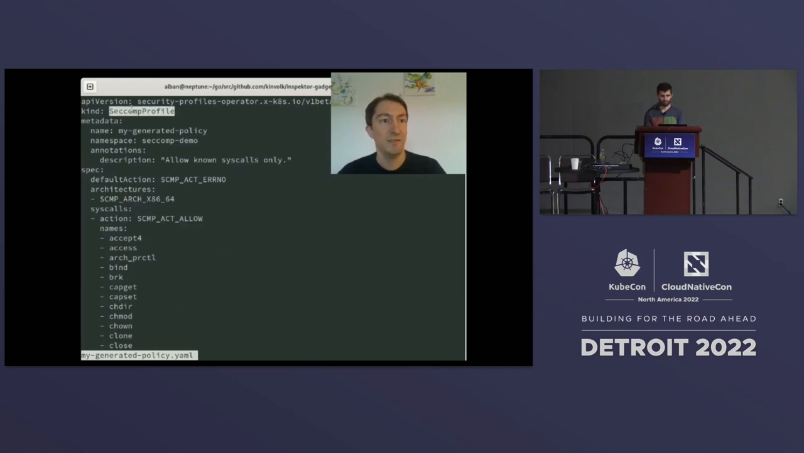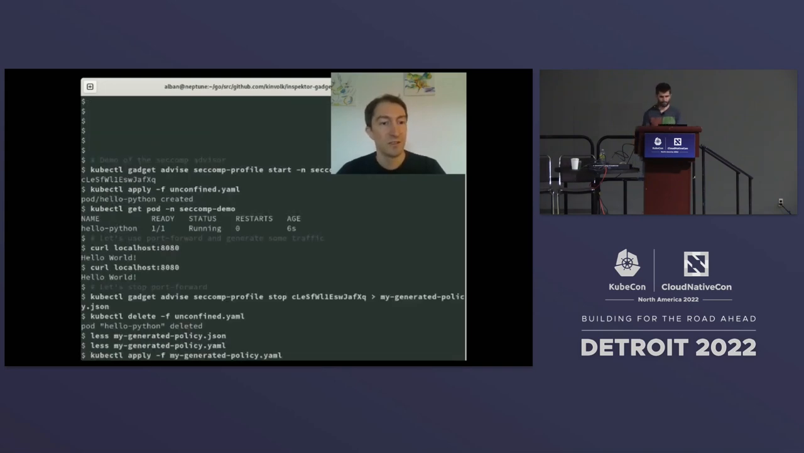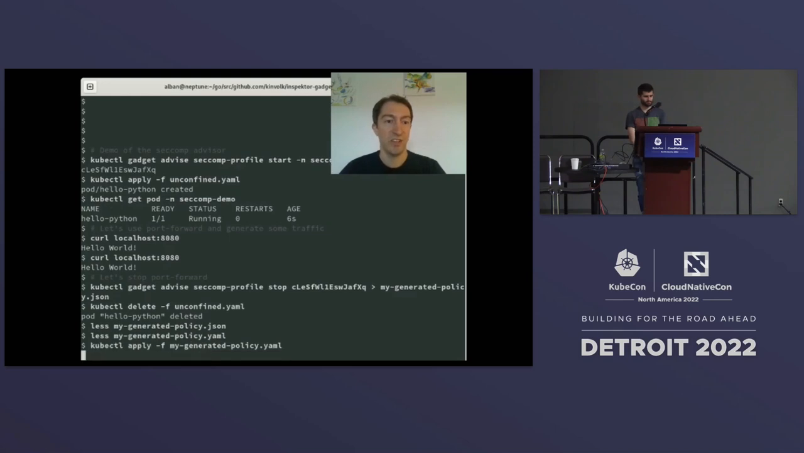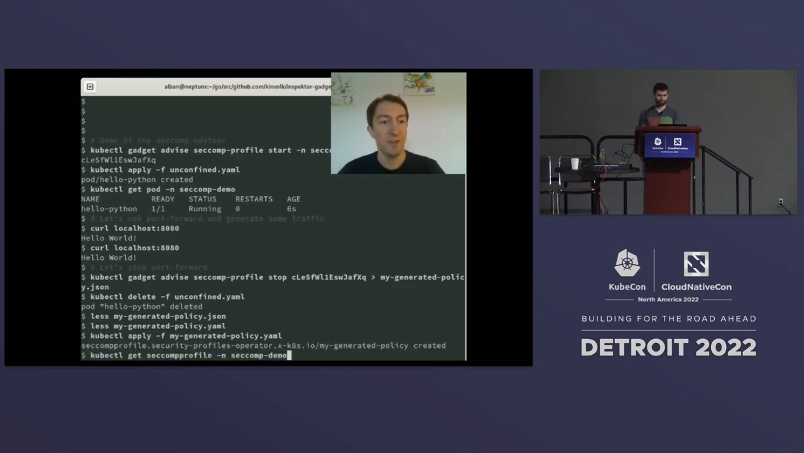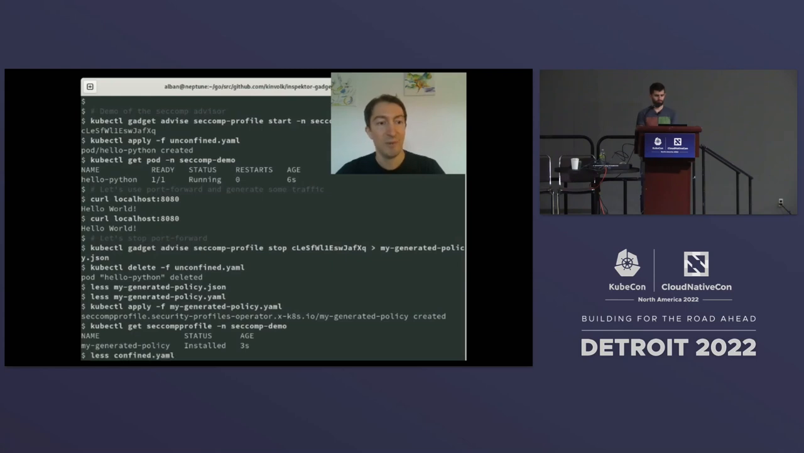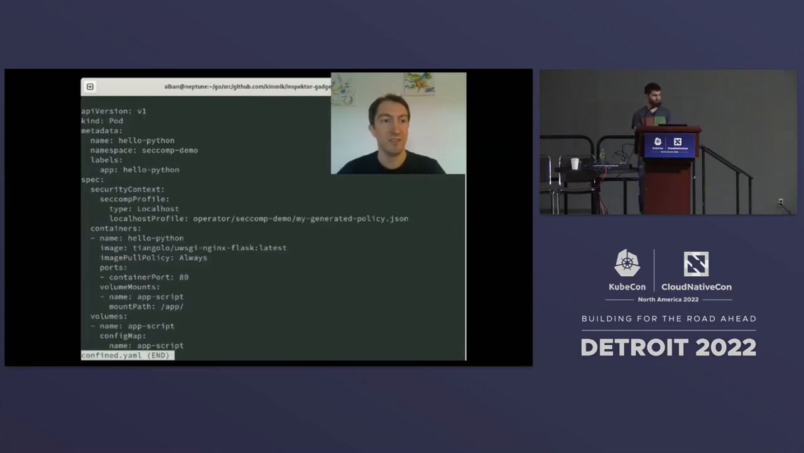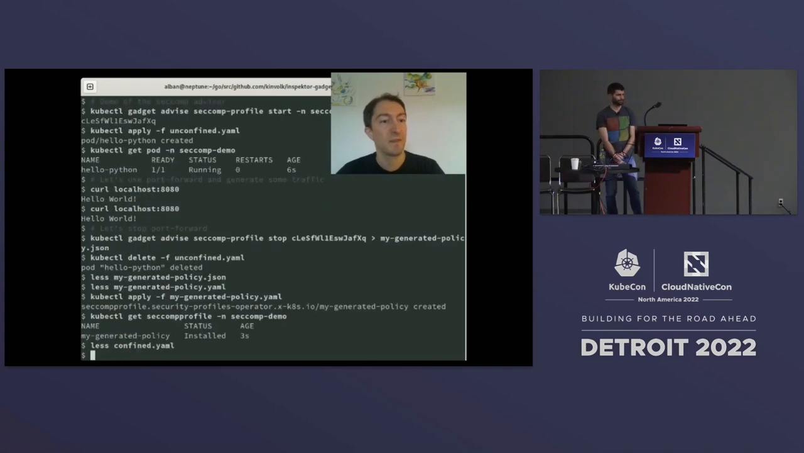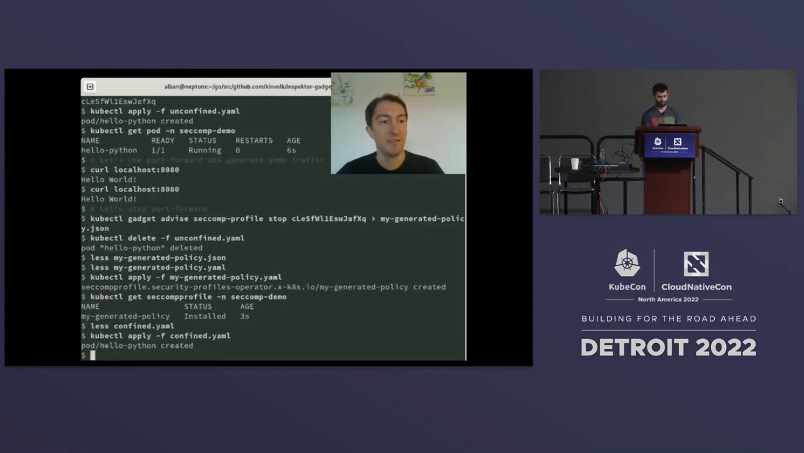This is a second profile from the security profile operator. And here, by default, it returns an error for any unknown system call, or it allows the list of system calls it has detected before. So I can deploy this second profile that I generated. Now it should be installed on my cluster. And I will deploy a pod that references this second profile. So now it's no longer unconfined, it just references the second profile I generated before. So let's deploy it, and that's it.